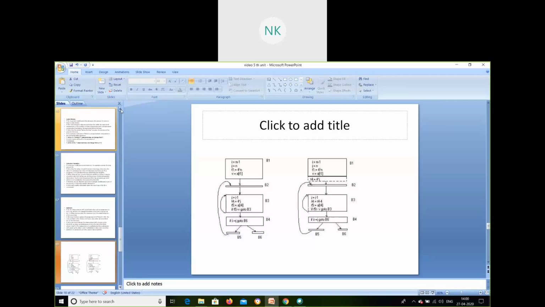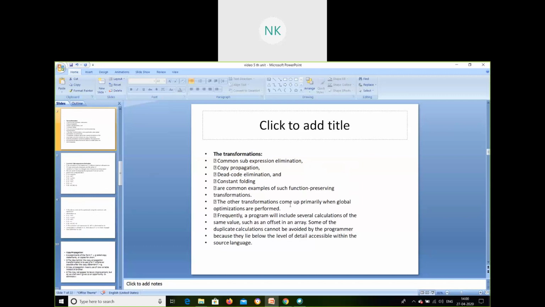Okay, these are the optimizations that we have, and certain transformations that we will be doing to optimize. So what are those transformations? Common sub-expression elimination, copy propagation, dead code elimination, and constant folding. These are the transformations, or elimination of unwanted lines, that we will be doing.